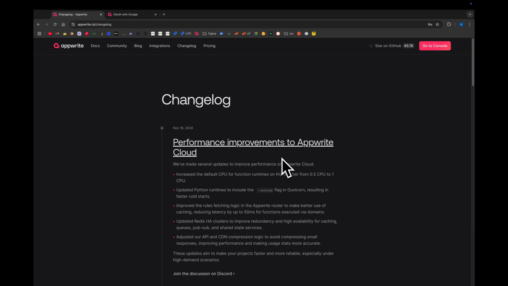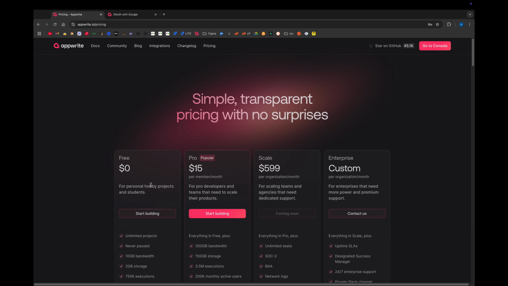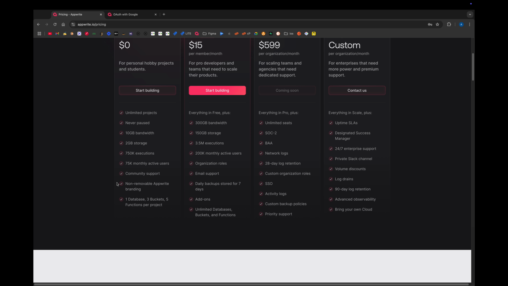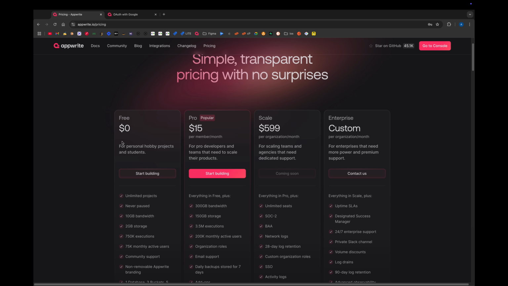Let's say performance improvement to Appwrite Cloud and whatever it is. Generally the old bugs get solved, and they are moving further to make the Appwrite platform more bug free. And let's jump back to the pricing section. We are going to use free for this particular web series until we get pro. Just kidding, guys. Let's see, we will use free for now.